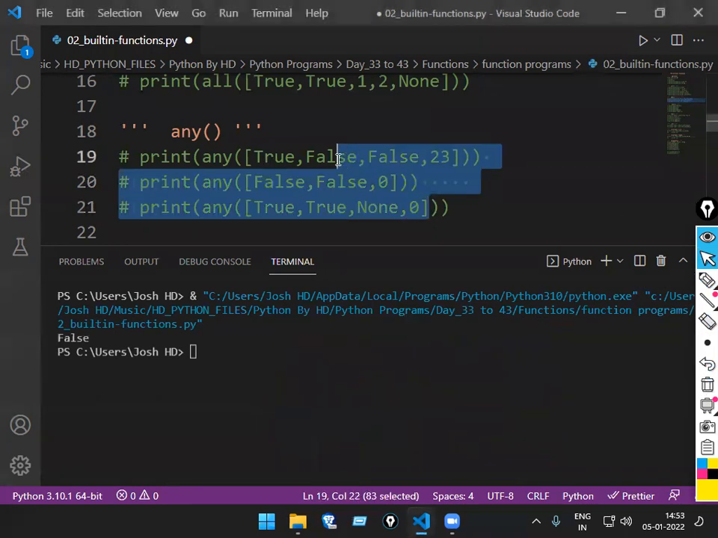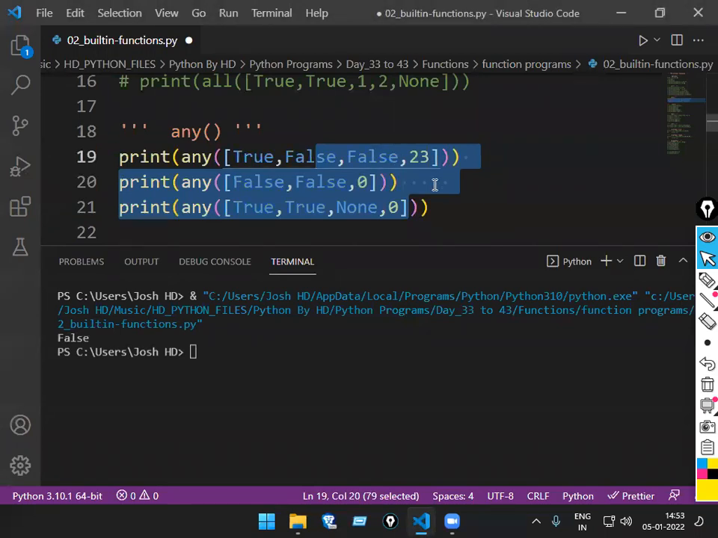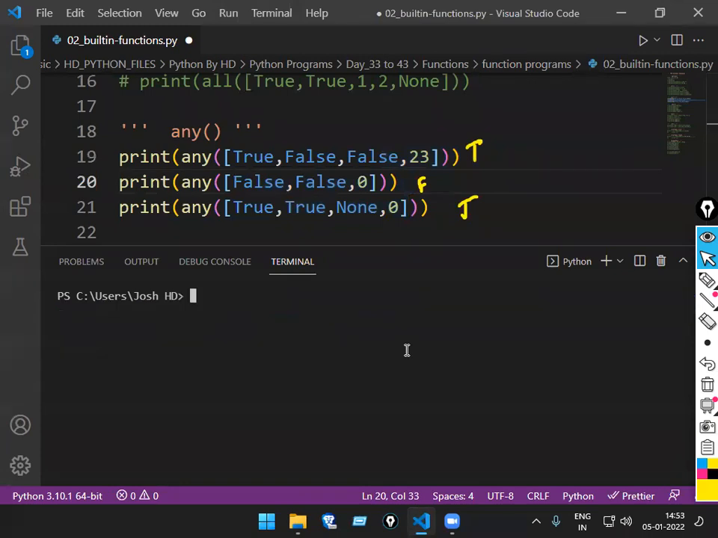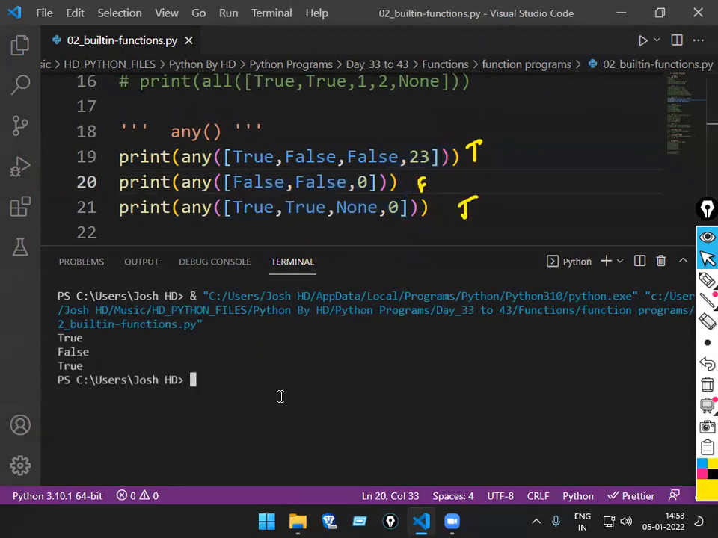So in the case of any, if any one of them is true, what you get is true. So first one, what is the answer now? First one, true. Next one, false. Now, true. Let us see once. Clear screen, run the code. Fine. Okay, copy down.